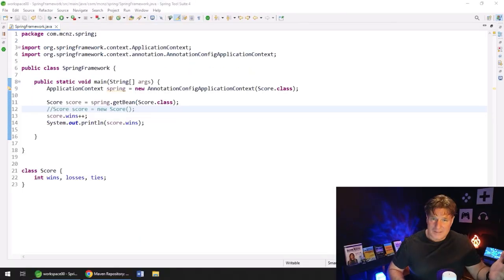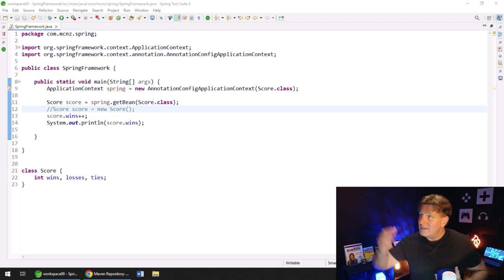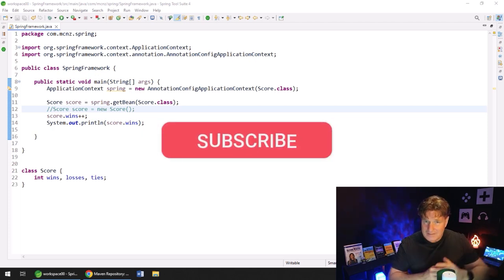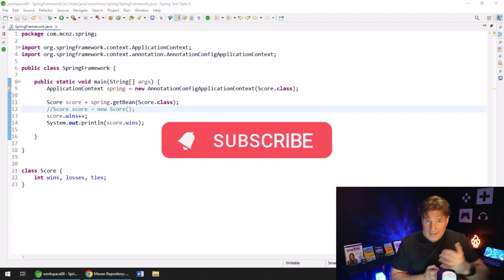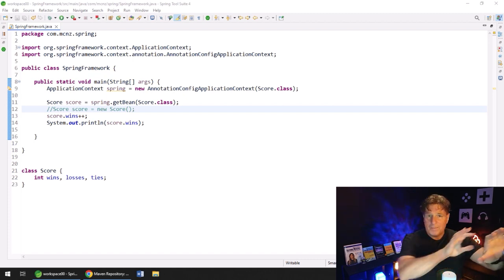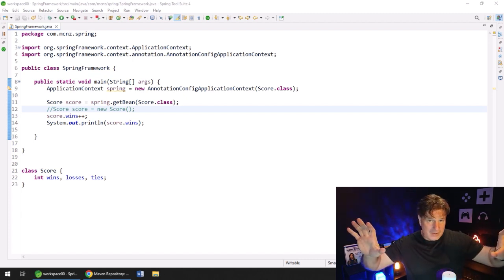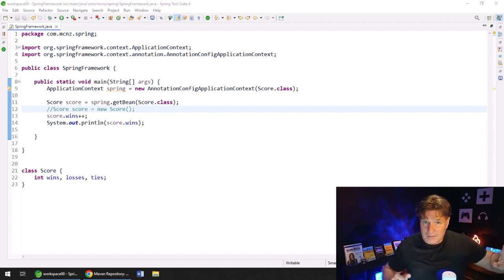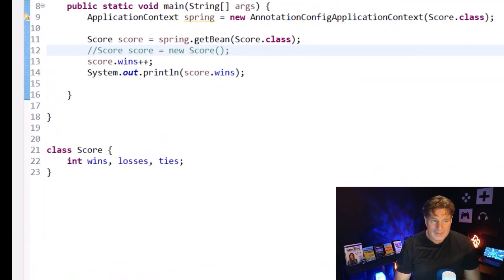So Spring bills itself as an inversion of control and dependency injection container. We've taken a look at the fundamentals of inversion of control. Now let's take a look at dependency injection. So first of all, what is a dependency? Well, a dependency exists when one Java class references another Java class through an instance level property. So we've got the score class.